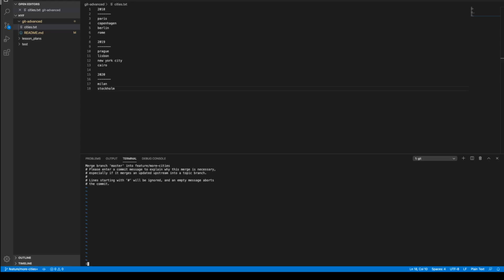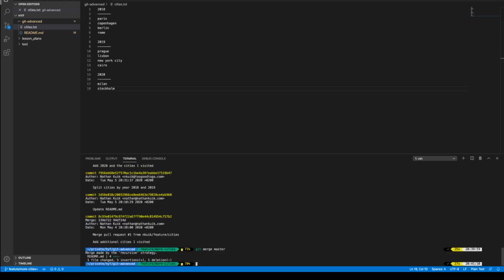So this opened me in Vim, which can be a little bit hard to get out of. It's always :q or :wq if you have made changes in the file.